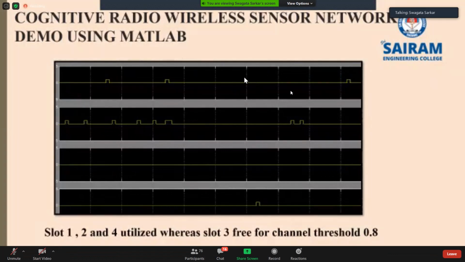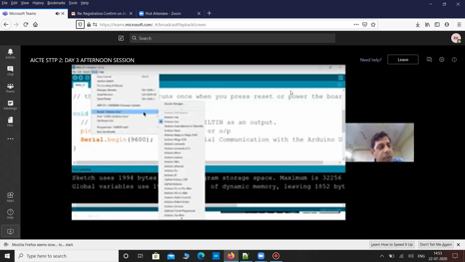Okay, so let us go to the utilization of the Arduino channel. Channel 1 is central, channel 2 is somewhat crowded, channel 3 is free. Whether this board is supported or not, see, if it is not supported, you can't do the programming. Then again, you have to install the corresponding files as well.